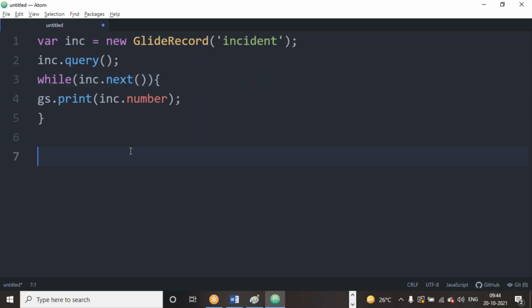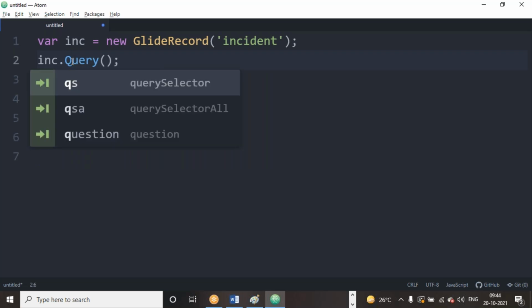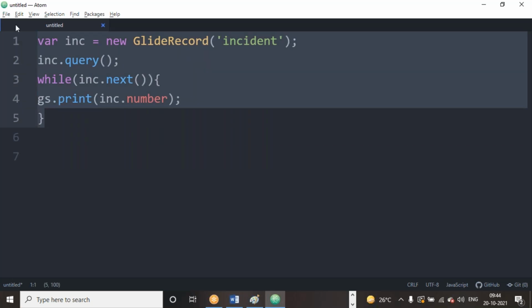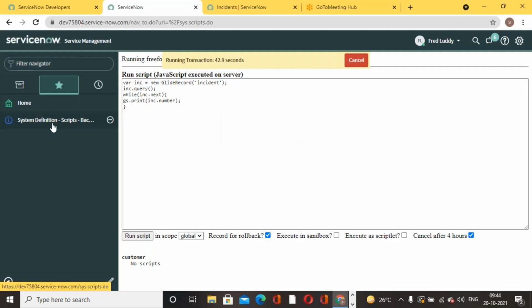Yes, correct. And one more thing, every API method is case sensitive, guys. Suppose query is one method, don't pass any capital Q. It is case sensitive, so always pass only query. Unfortunately, if you pass a capital Q, the system won't execute the code. Before executing the code, please check multiple times.